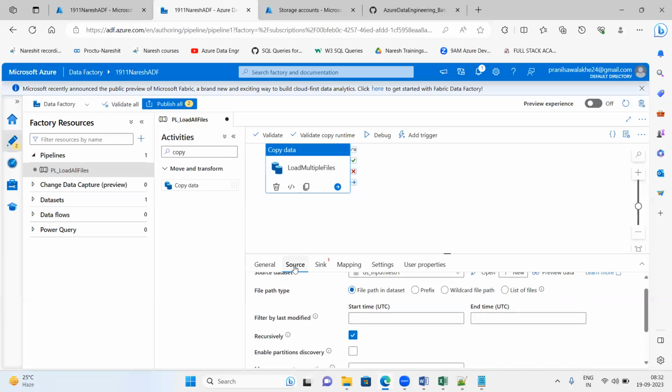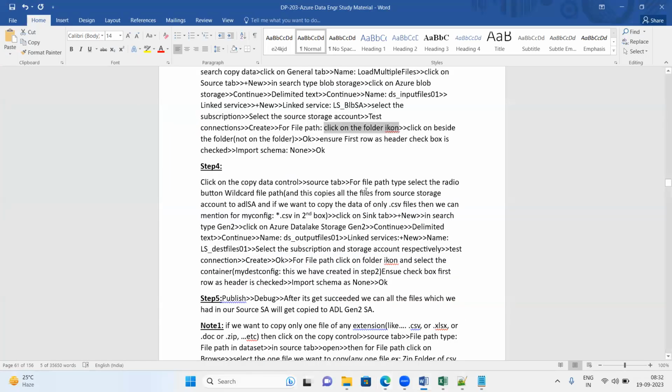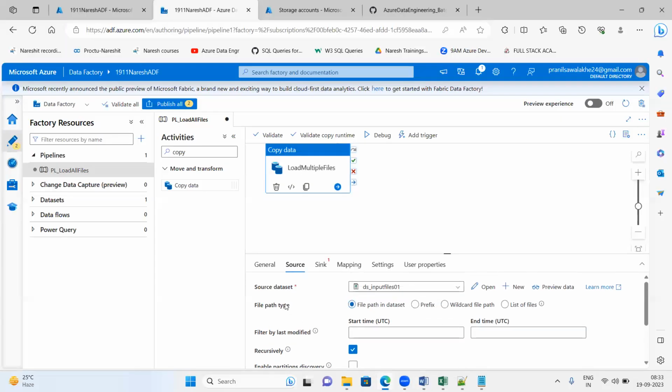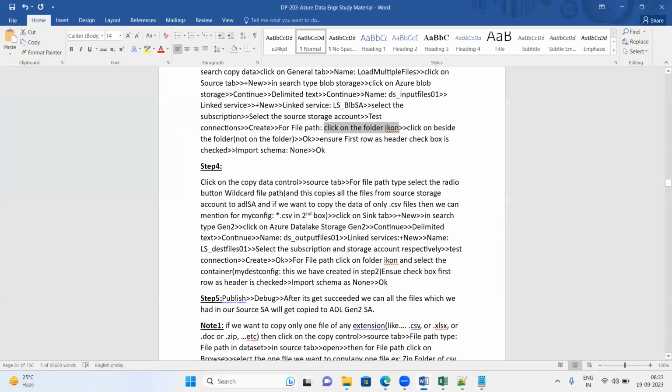Next, click on the copy data control source tab. Okay, this is our source tab only. Then for file path type, select the radio button wildcard file path. See, I'm saying here wildcard file path. And this copies all the files from the source storage account to the ADLS storage account.